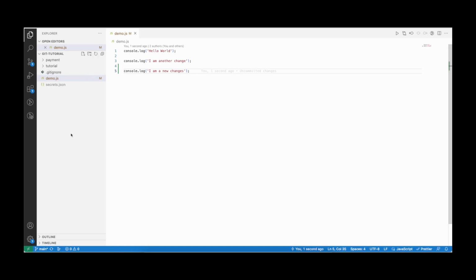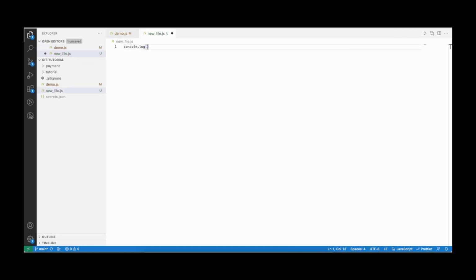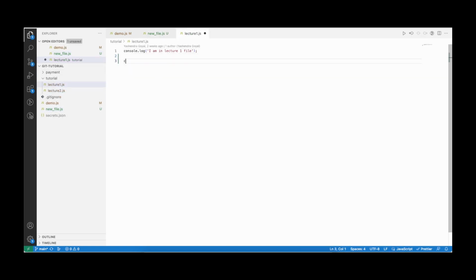So I made this change in demo.js. Let's say I want to add one more file, let's just call it new file.js or whatever. I'll just put a console log over here. And let's make one more change in lecture one as well. I'll just put another console log. So I just put this console log, I'm a new change in undo command studio.